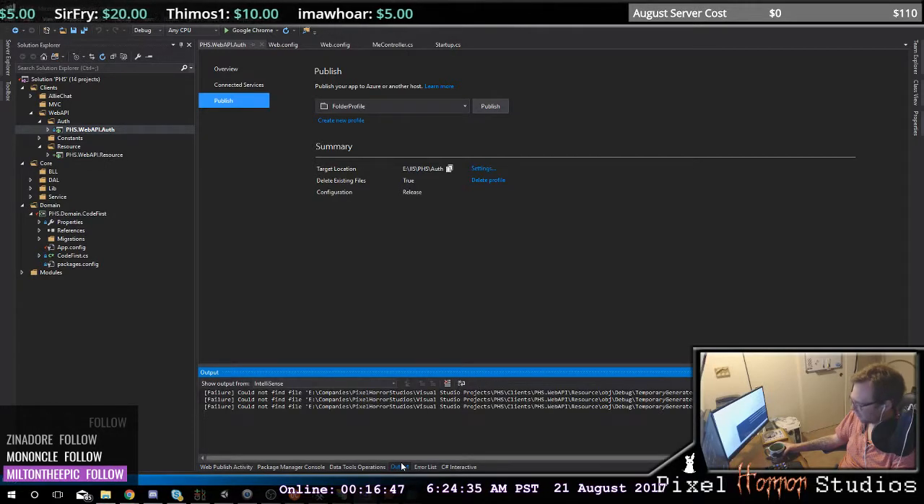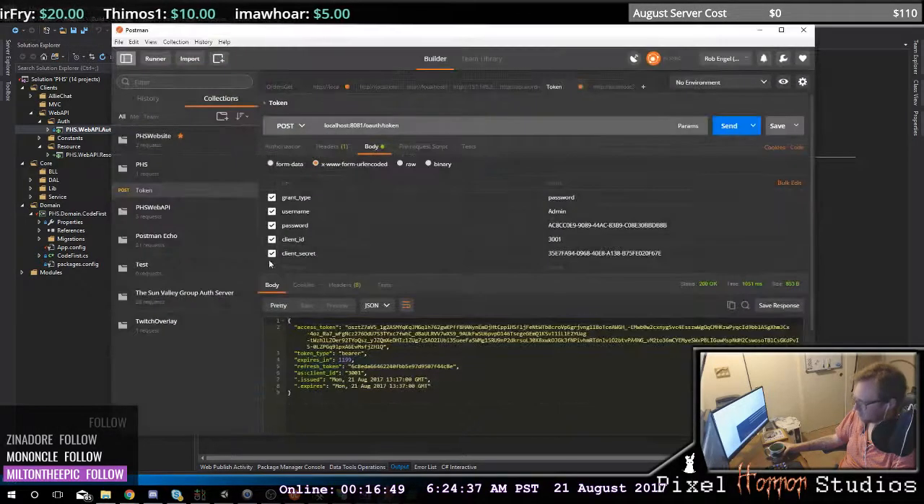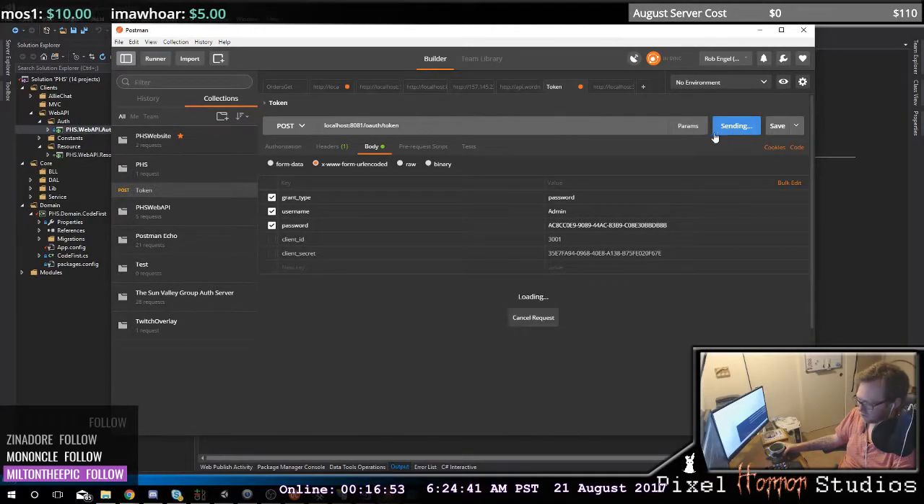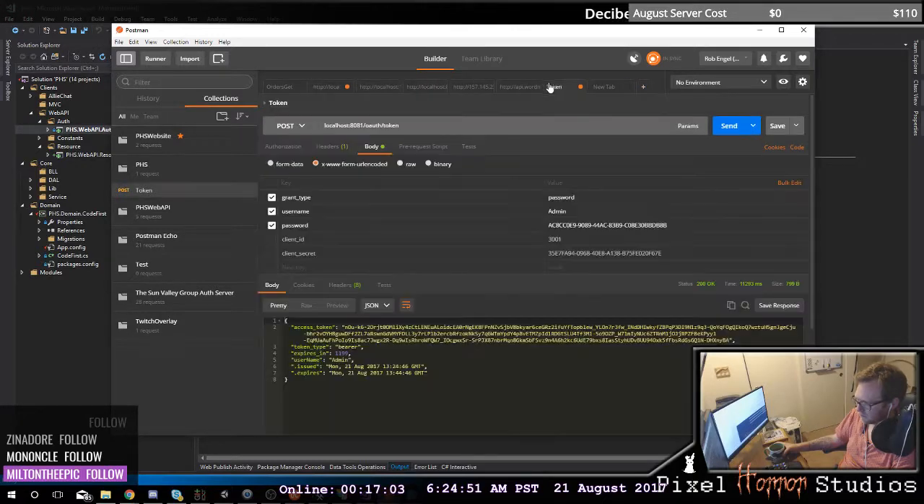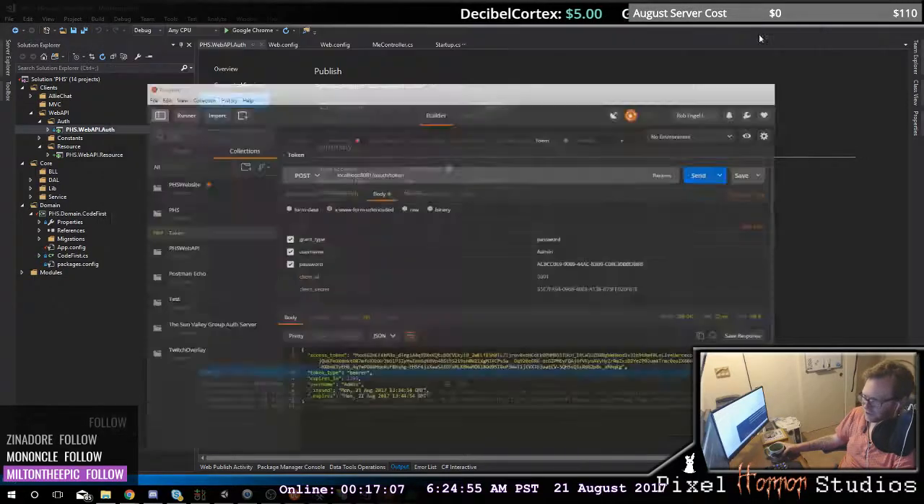Not sure what that's all about. Looks like that needs to be cleaned. But now when we run this, we should be able to get the same tokens, except that they're going to work cross. And there it is. So you can see that I'm in fact getting tokens with the new machine key.